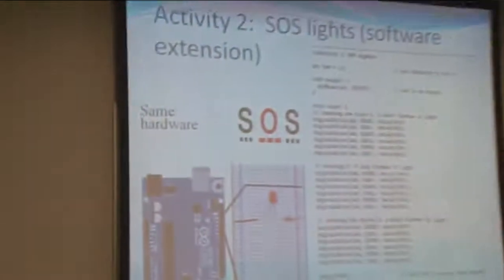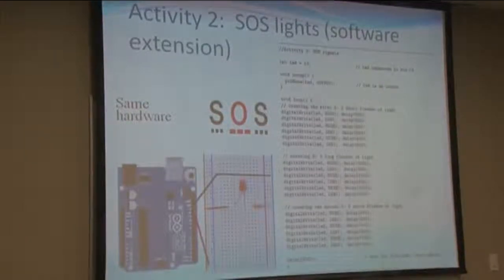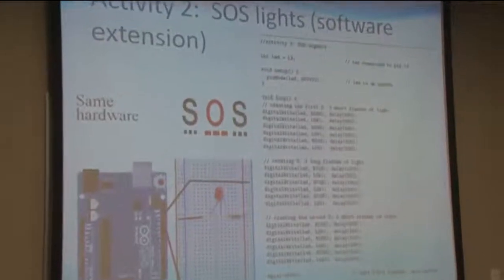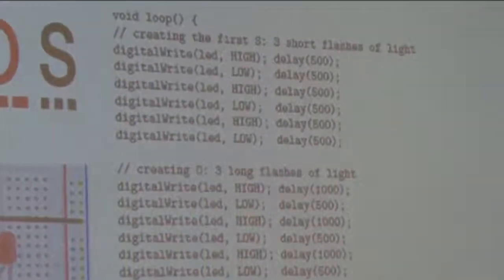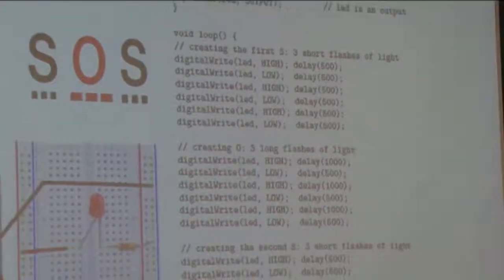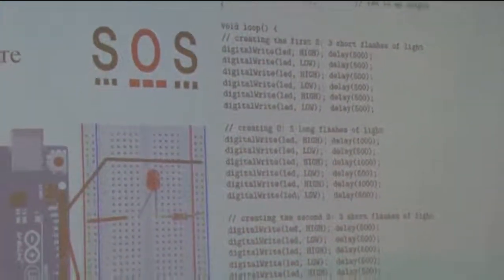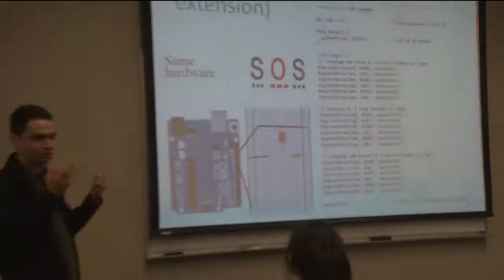So this is activity number 2, which is creating the SOS lights. If you look at the hardware, it's essentially the same as the previous one, but here it has more software. But essentially, it's just all the 3 instructions that we talked about. The SOS signal is used for requesting help. So we have 3 short signals, and then we have 3 long ones, and then we have 3 short signals again. So we asked them to design this, and they only needed those 3 instructions.